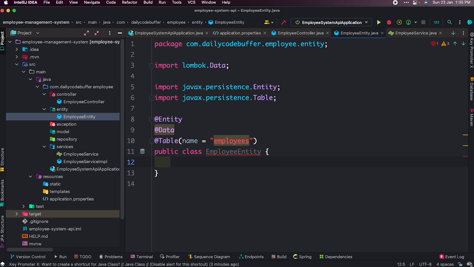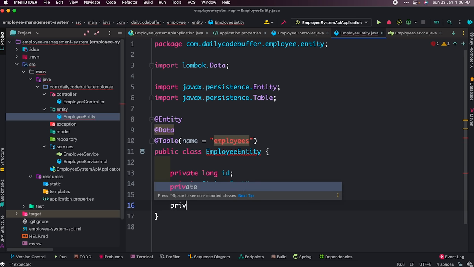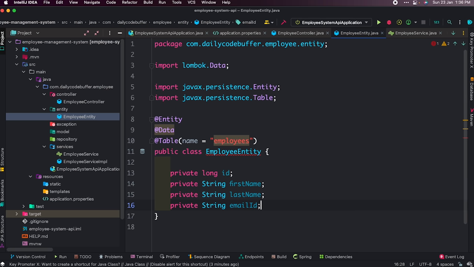So in this particular entity, we need to define the different columns or properties that we want to save into our database. So the first thing which I need is the ID. So I'll just define private long id. This is my primary key. Then I need private String firstName. Then I need private String lastName and private String emailId. So these are the fields that I need.